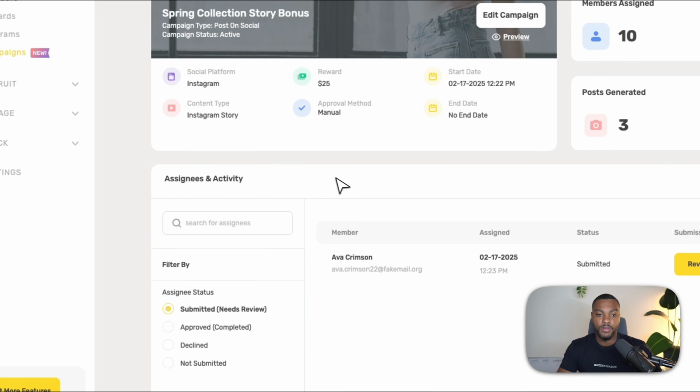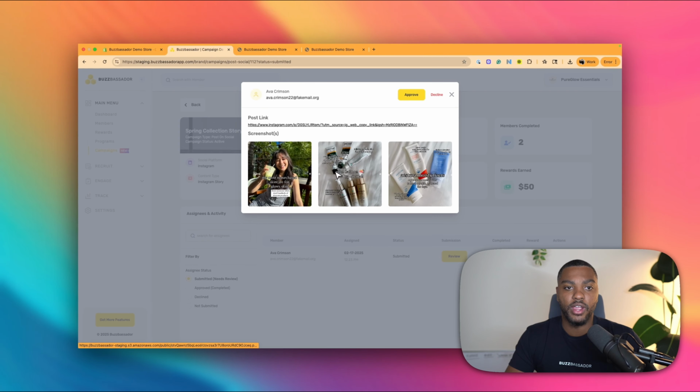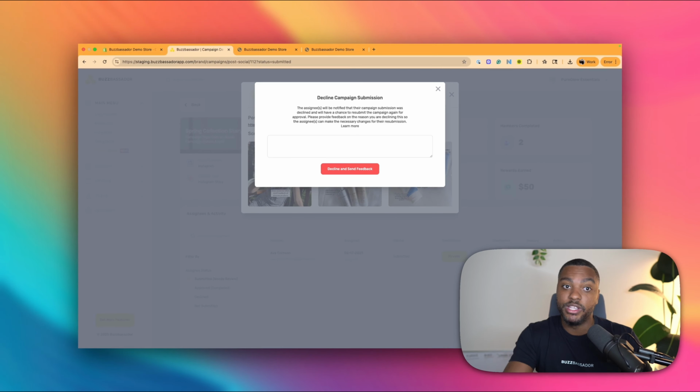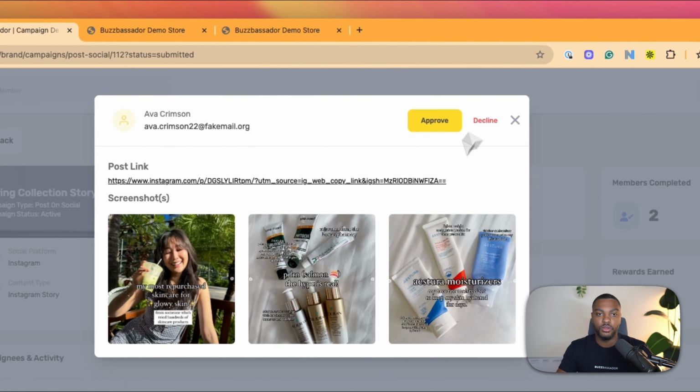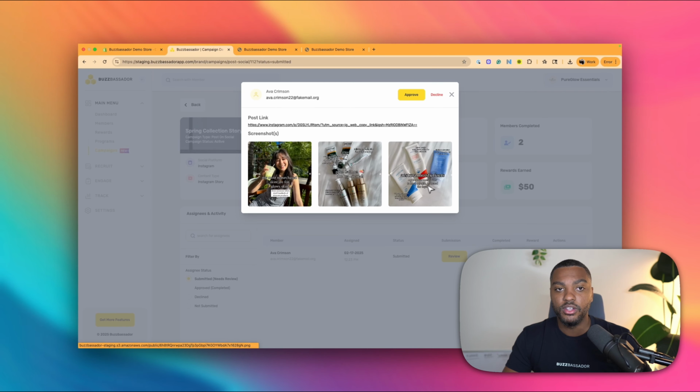So you'll be able to see what content has been posted and you're able to approve the content. Now, for example, if this person didn't follow our requirements, we could decline and provide feedback. This person then can resubmit the content. And so just a really cool way to actually check out the post, make sure they've done what needs to be done.